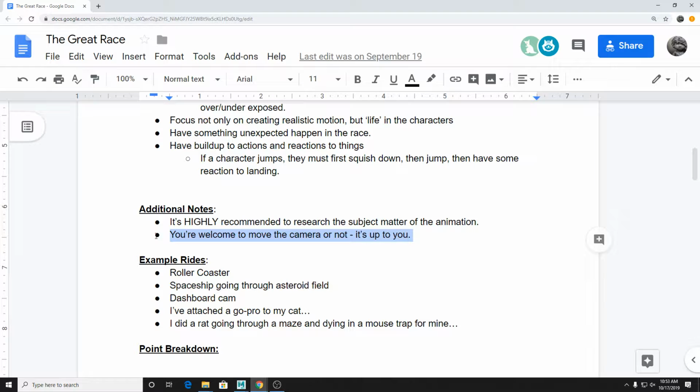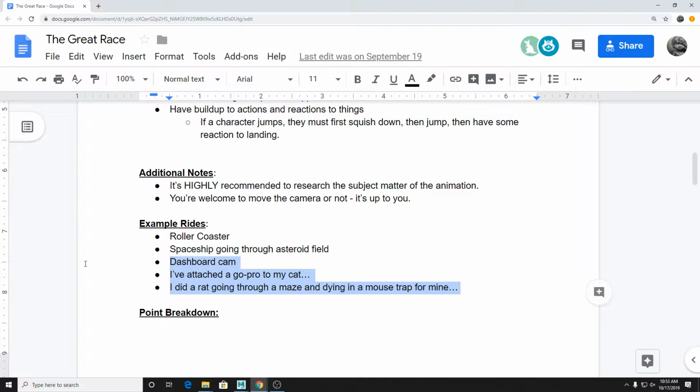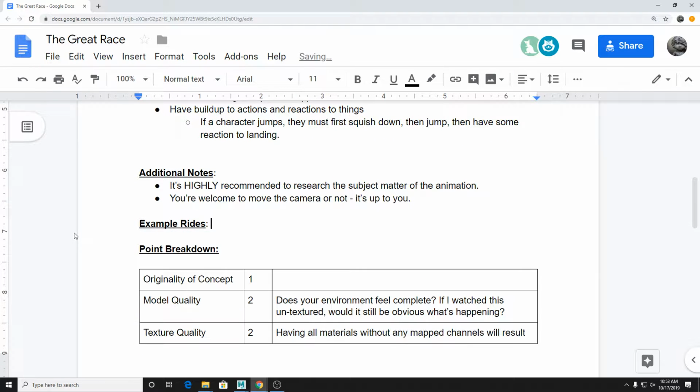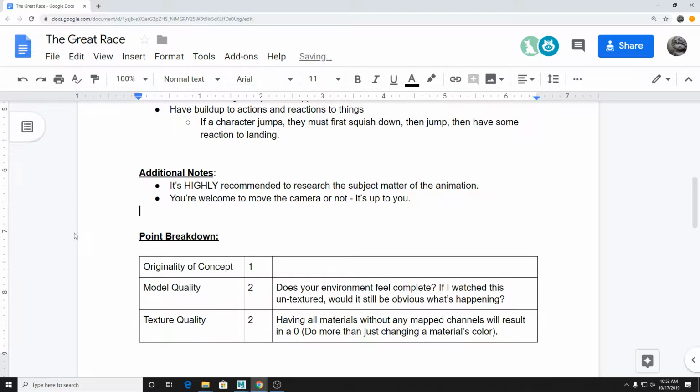And for this assignment, I don't care if you move the camera or not. Completely up to you. If you feel like it helps you tell your story, then go for it. If it's something small, like pencil erasers going across the desk, you might be able to get away with not doing that. And this is left over from the previous assignment that I did not get rid of. All right, any questions on that?